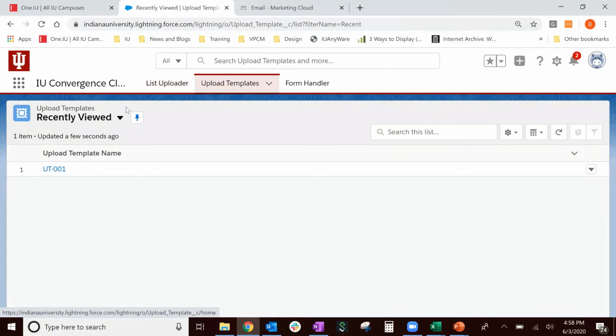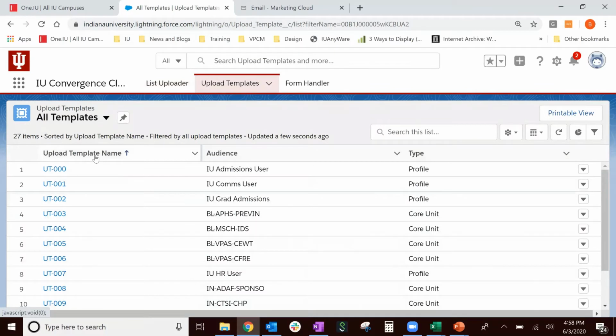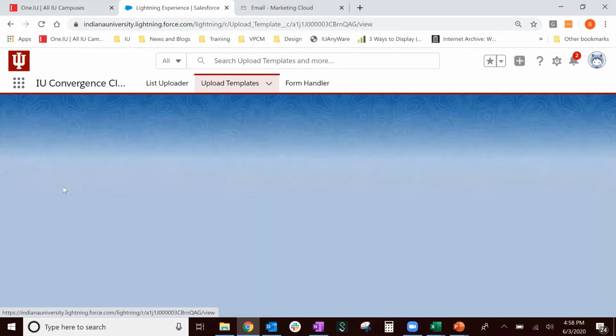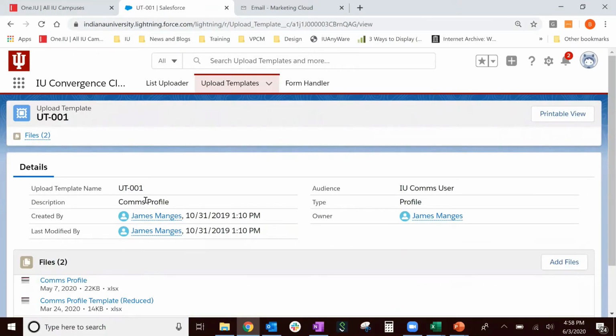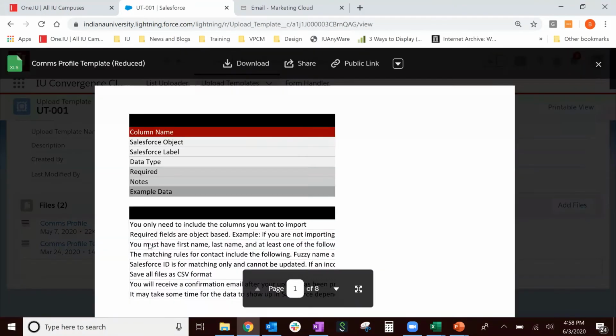And I'm just going to go ahead and change this from recently viewed to all templates so we can all be on the same page. And we want right here UT001 IU comms user. We're going to go ahead and open that up. And if we scroll to the bottom, we see we have two files, and we want the reduced version. And we're going to go ahead and download that.